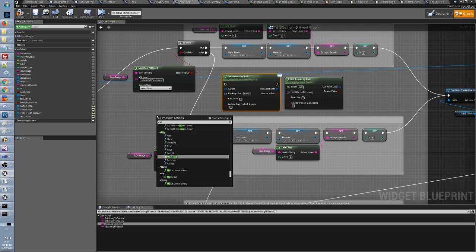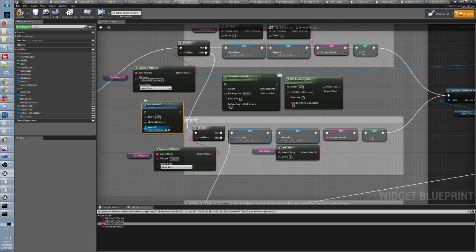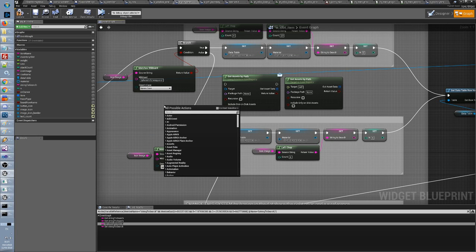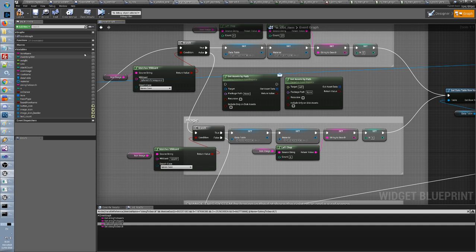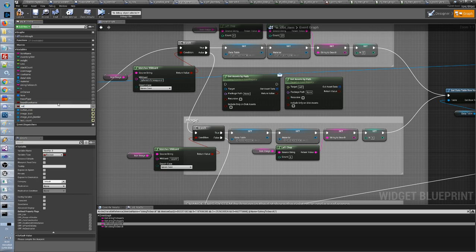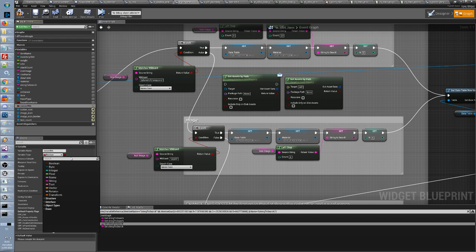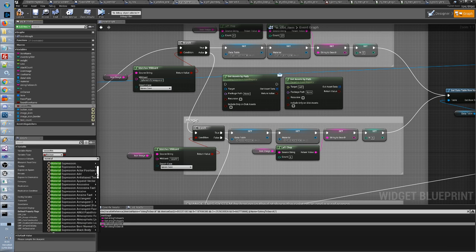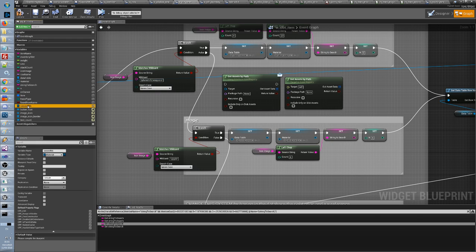Holy moly. Set material. Material interface object reference. Is it a U material? I don't know. If I create a new variable of type whatever, and I search material, there is static material or material. Current type material.